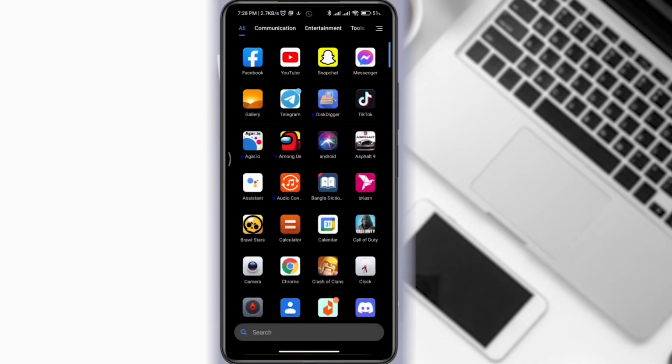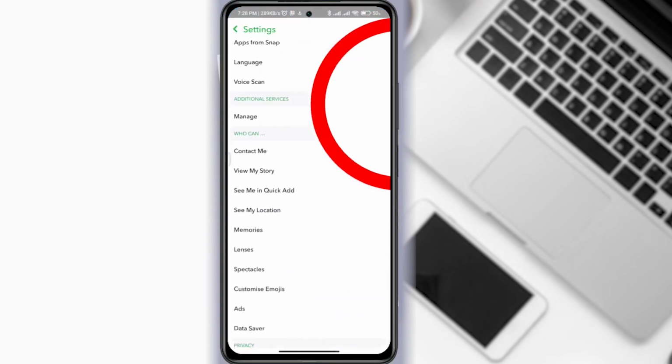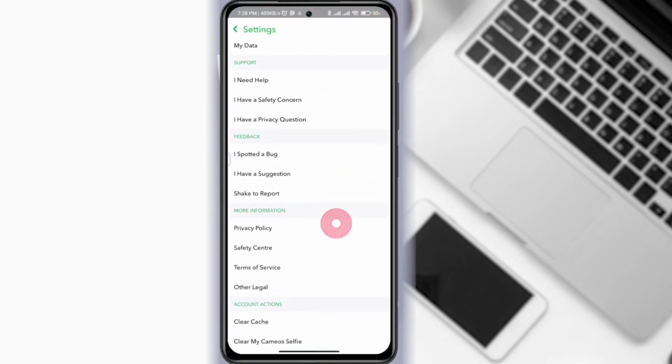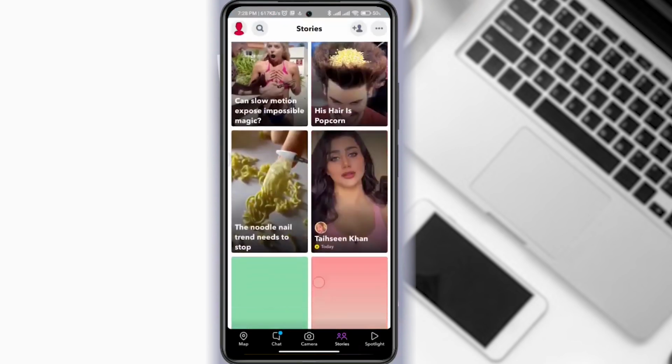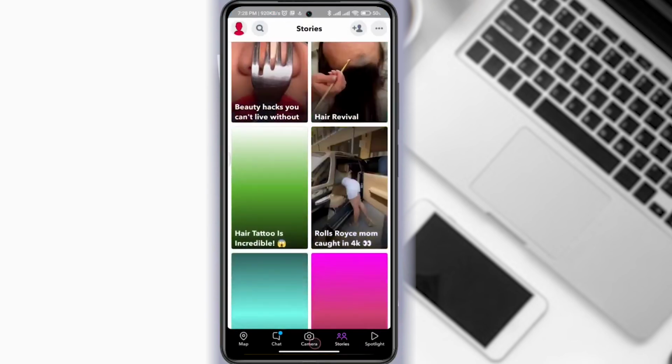There could be many reasons why you're having Snapchat notification issues on your device. Therefore, we are going to show you 4 ways to solve your issues. To be honest, solving these issues is pretty quick and easy. So, let's jump right in.